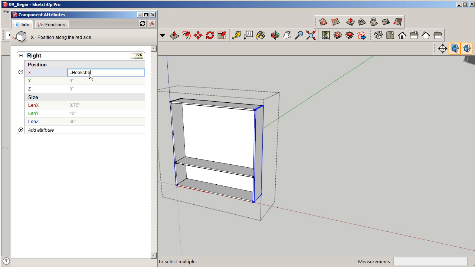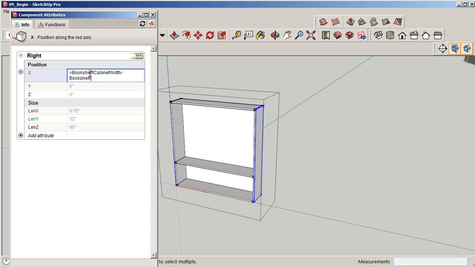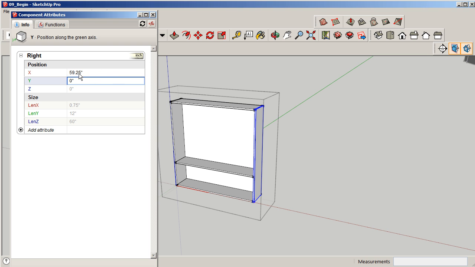bookshelf, exclamation mark, cabinet width minus the bookshelf, exclamation mark, material thickness. I'll hit tab, and we should be in good shape, and we still get that same 59 1/4. That lets me know that everything's okay. And a little bit later on, we'll start playing around with our parameters. We already know all our categories. It's just making sure that we get everything plugged in correctly.